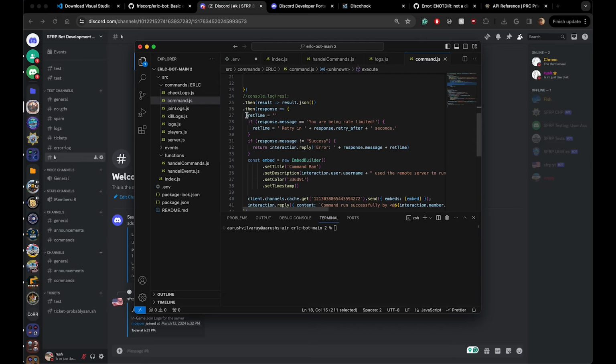Each command has this, where it checks if the message is that you are being rate limited, because if that happens, then obviously there's going to be an error. So it checks if that happens, and if that happens, it'll just return with the message that you're being rate limited and give you a time to retry.